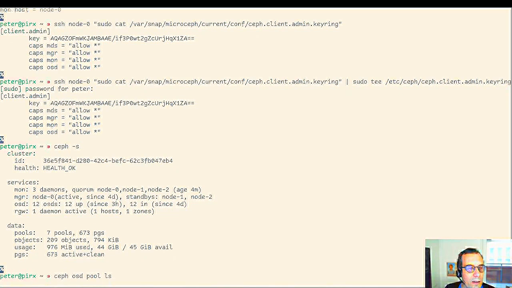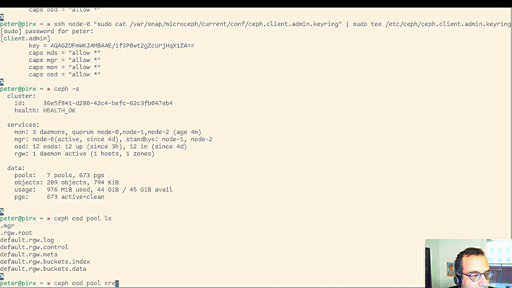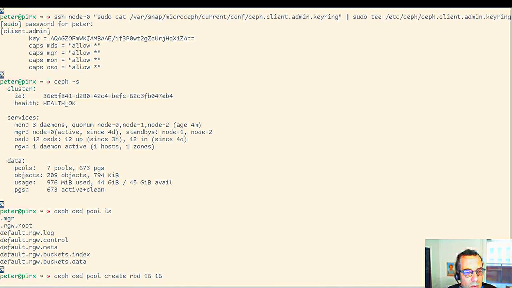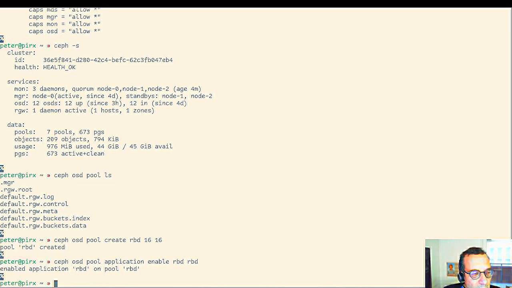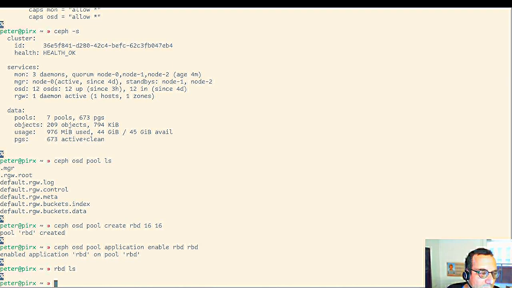Now, listing the pools we have in Ceph, we can see there's some Rados Gateway related pools, but we don't have an RBD pool yet. So let's create one. It's a small pool only. Let's give it 16 placement groups. Next, enabling the application RBD for this, so that we have RBD here. We're checking if there's anything in the pool, rbd ls. Naturally, there's nothing in there yet because we haven't created anything.